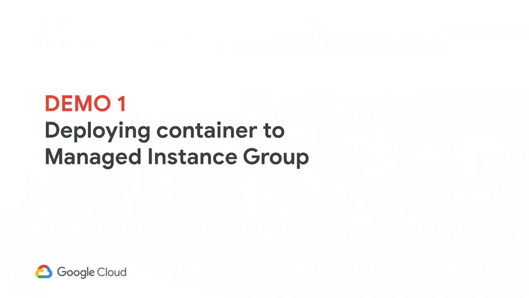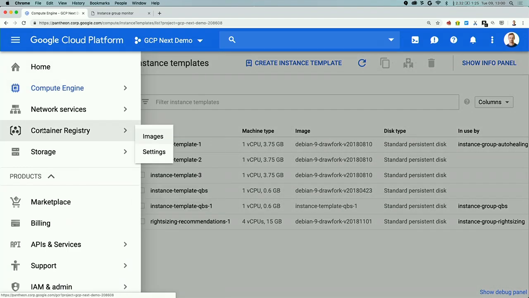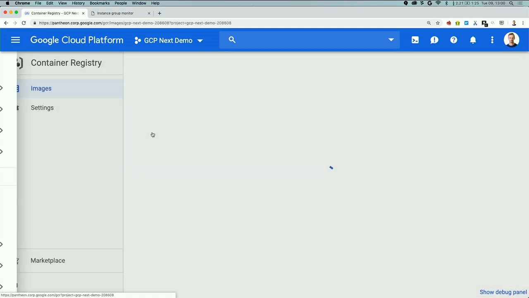OK, so first we need to create an instance template. Before the presentation, I've uploaded the container to the container registry. You can upload it using the Docker push command or just manually if you want. So let's copy the full repository name.